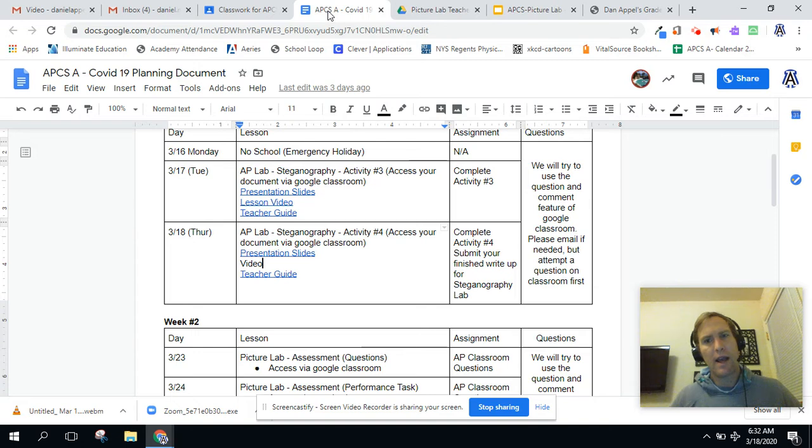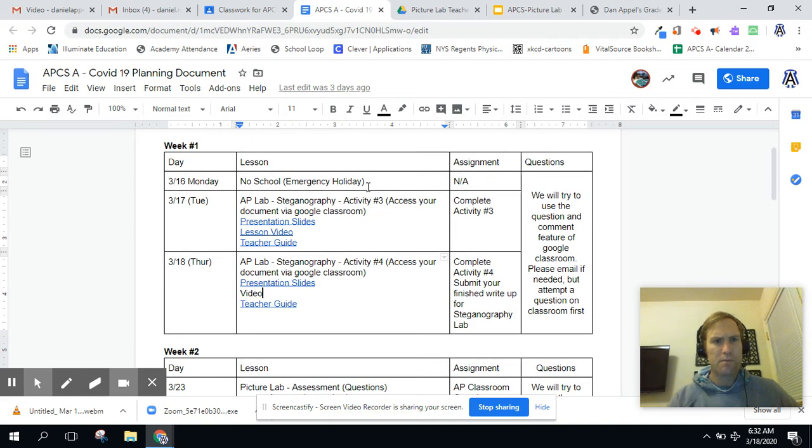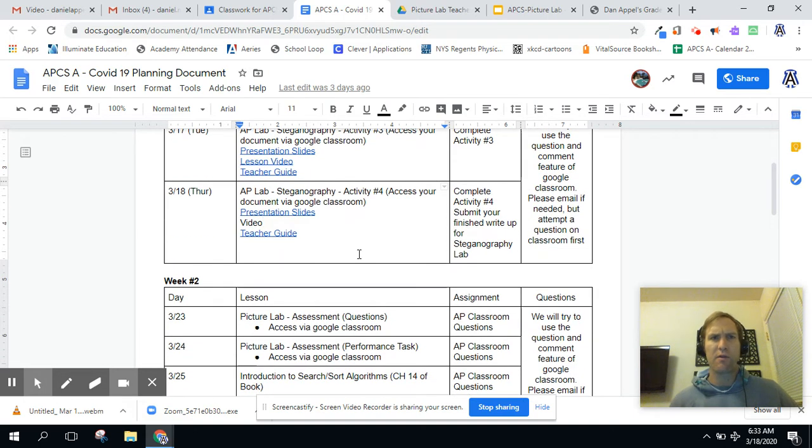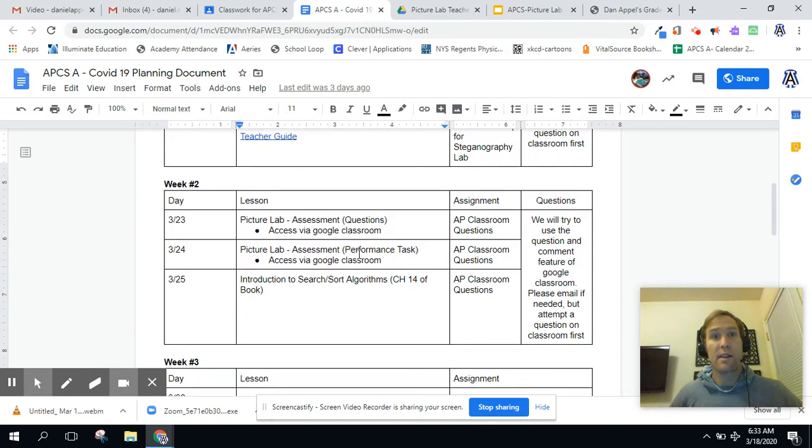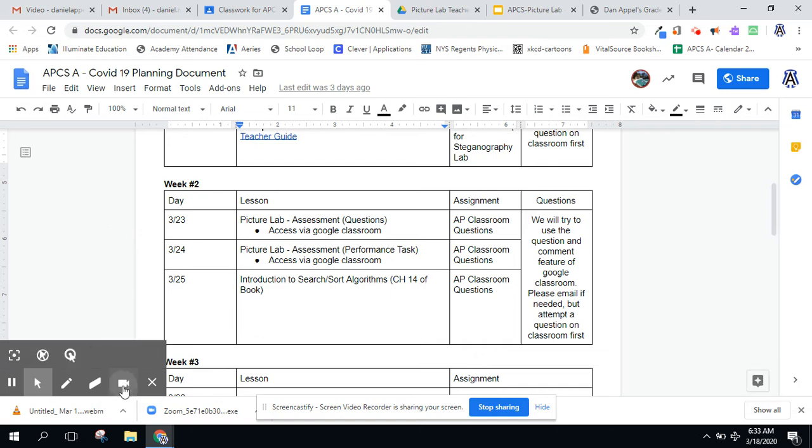If we look quickly at our planning guide here, you're going to wrap this up where we wrap up our steganography, so that's the 4th activity. And then next week, you're going to have the assessment component where you're going to be asked to answer some questions. And then you'll have to create your own performance task for this piece. And then that's it. Then we'll see where we're at and probably get into our search and sort stuff and go from there. All right, so I'm going to talk through activity 4. And then if you again have questions, feel free to reach out.